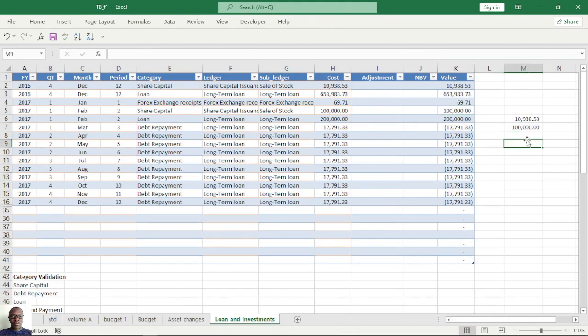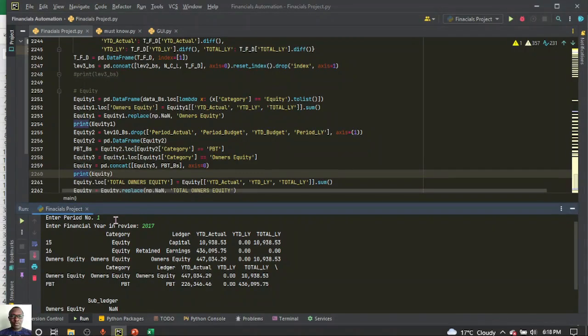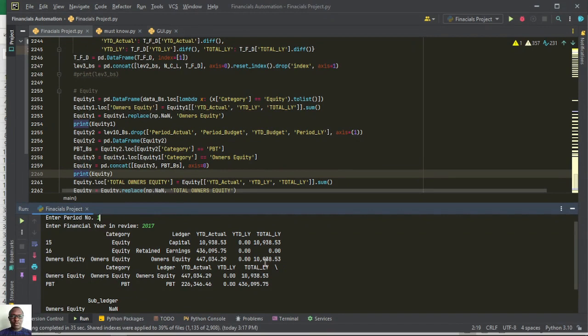10,938 plus PBT. So this 100 was added in the period of February. So when I use period 1, the period 2 will not reflect in period 1. So here we have 10,938 plus the previous year's profit as retained earnings. So total is 447,038. So the opening balance for the current year will be 447,034, then plus PBT for this current year.